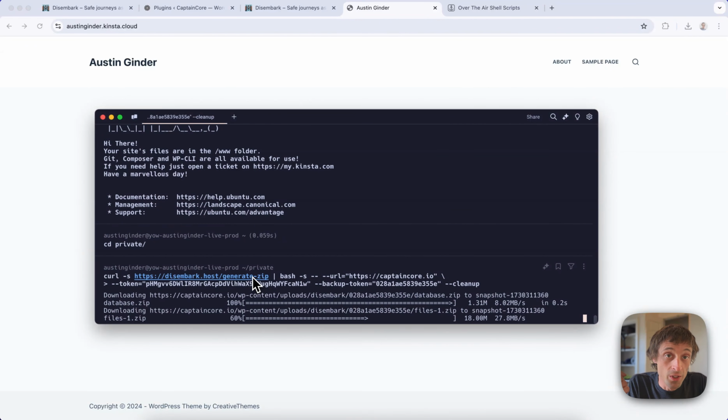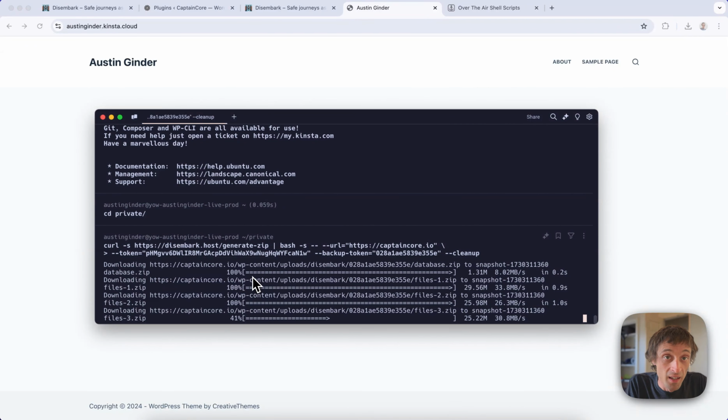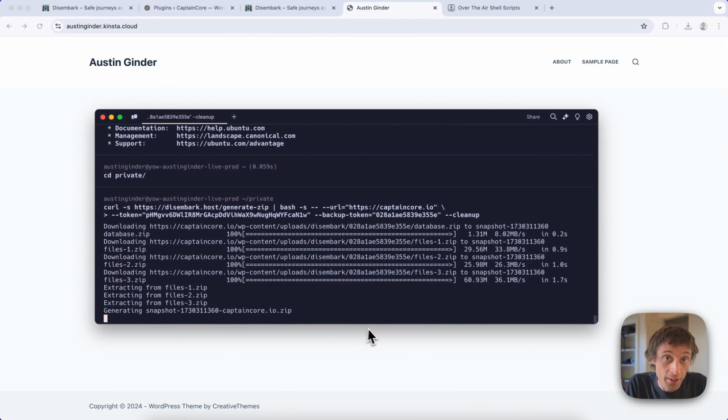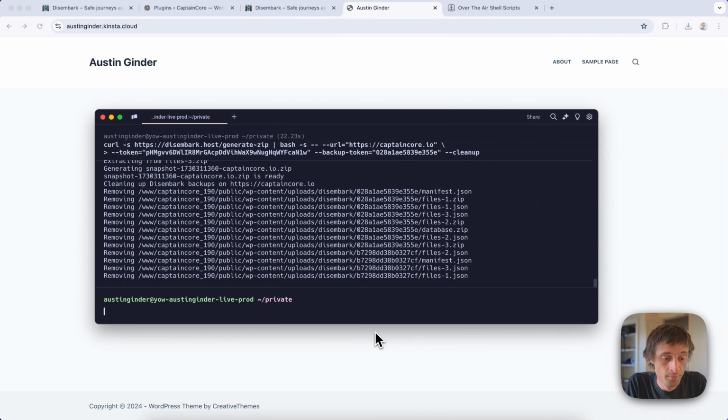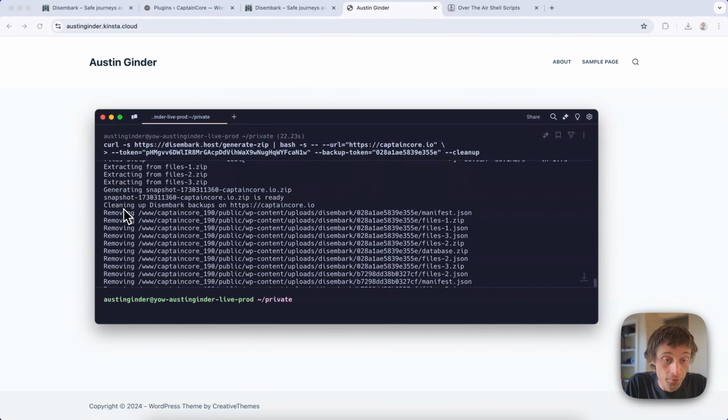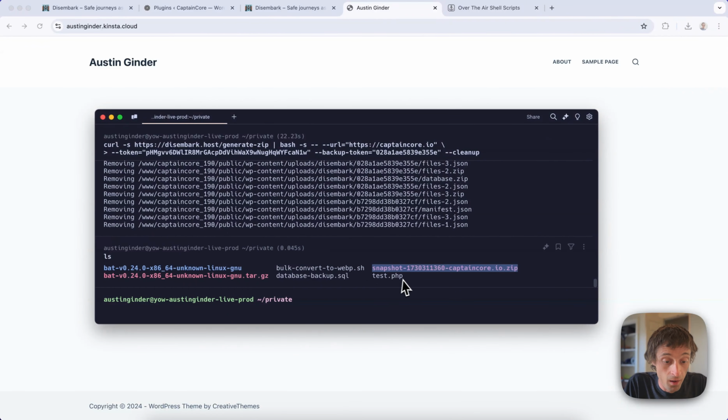What the command is going to do is stitch together the backup file, and it's actually going to generate the final zip right here in this directory. And we can use this then to migrate from. And it looks like it's done. So it's generated a zip. We can see that right here. And it also removed and cleaned up a bunch of files related to Disembark. So this zip we can migrate from.